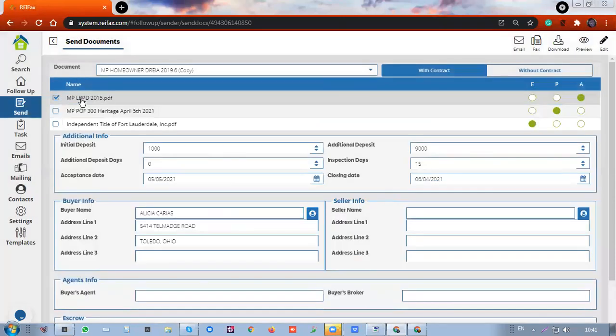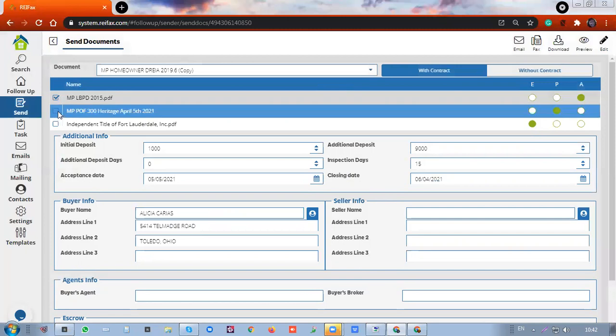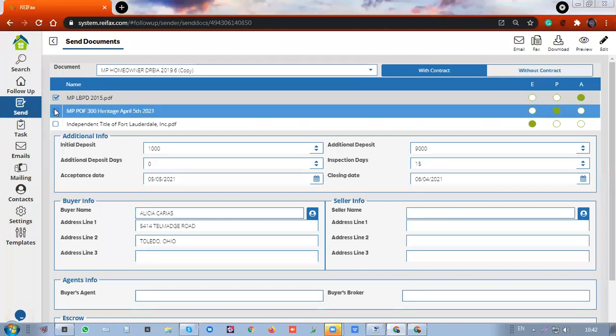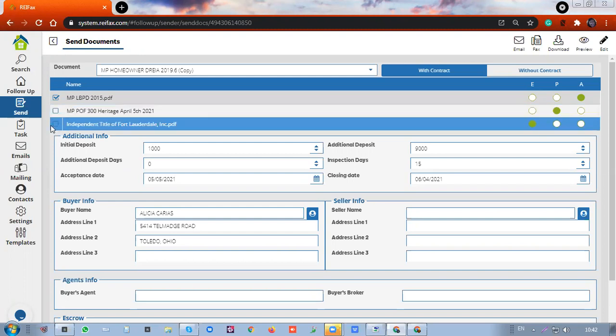As you see, I have the lead-based paint disclosure pre-checked because I checked it over there in settings. So by default, this will go out with my contract. I have my proof of funds. It's not checked by default. So here is where I decide if I actually want to send it right now or just wait for them to accept my offer and then send it on its own. Same thing with the EMD.